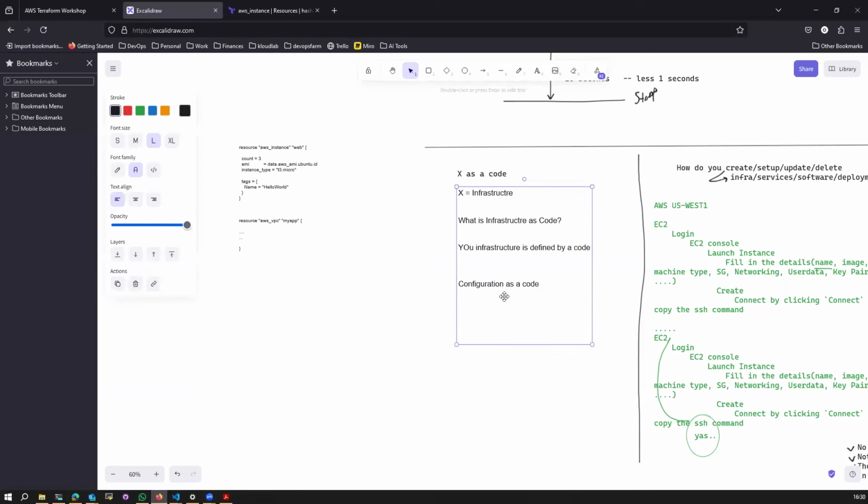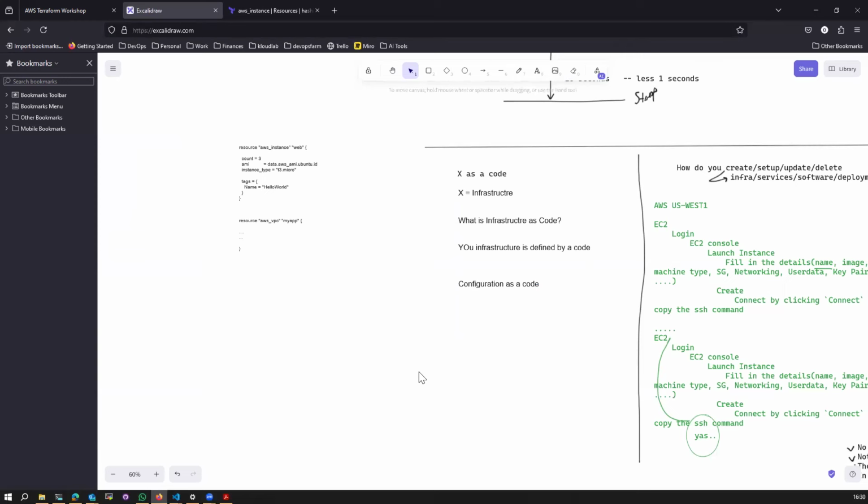So what is configuration as code? Your configuration for a machine is defined by code here. I'll take a small example, and then we will move to Terraform. When you create a machine, you want to install some packages, right? So how do you install the packages? Let's say you want to install an Apache server, right?